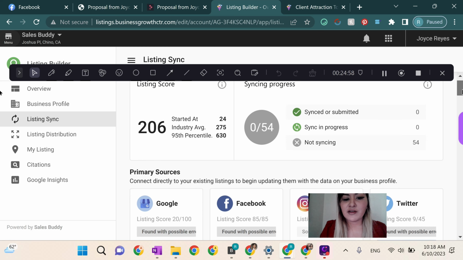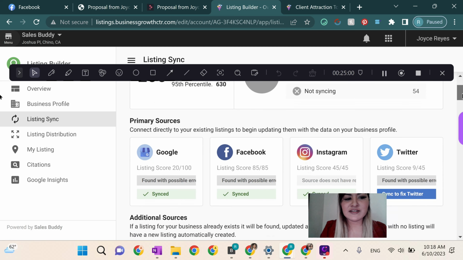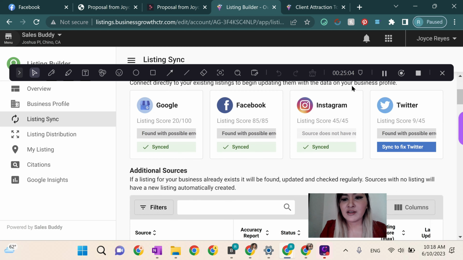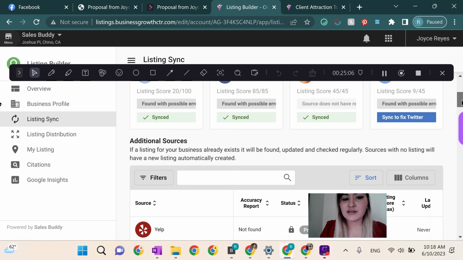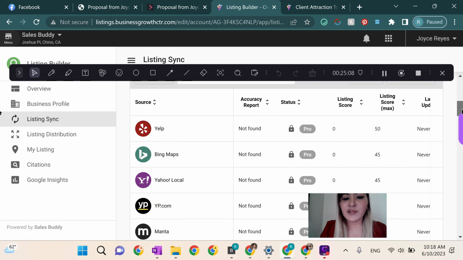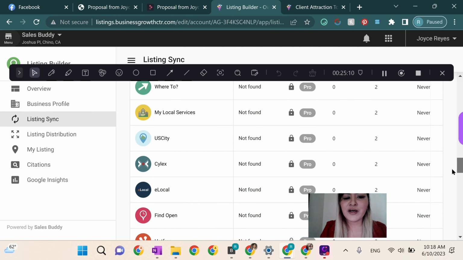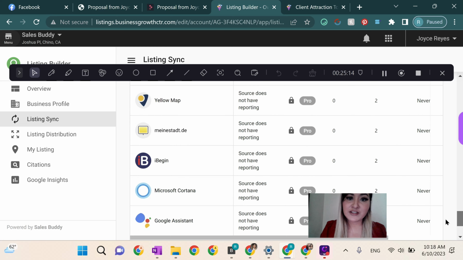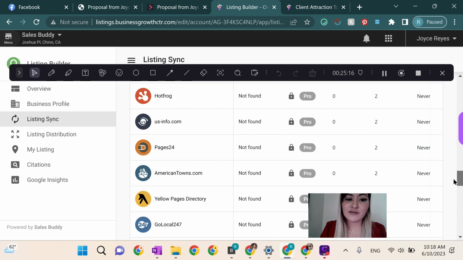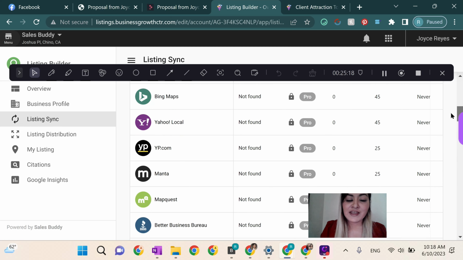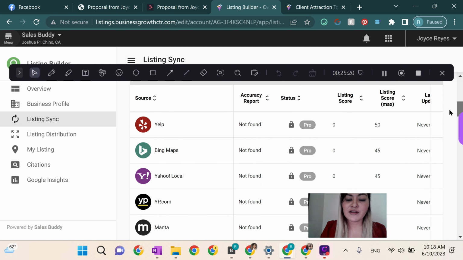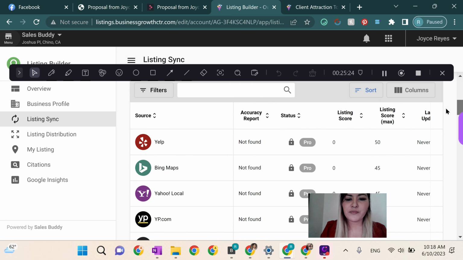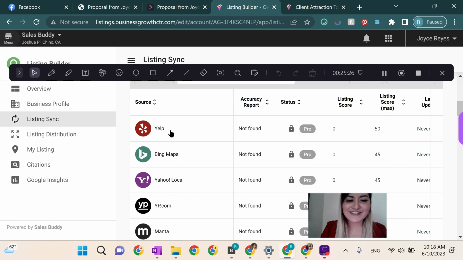So here, if you go to listing sync or listing distribution, it'll walk you through connecting your other channels as well as give you a list of a bunch of directories. This is a really good way to get inbound leads finding you. Like I said, right place, right time. This is the freemium version, so I haven't upgraded yet myself.